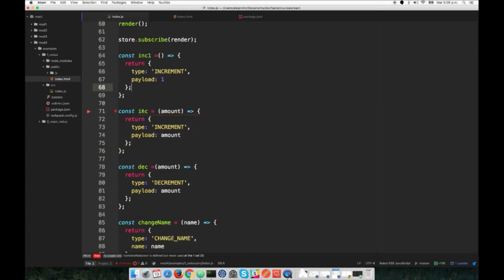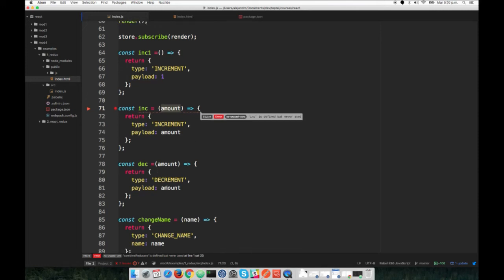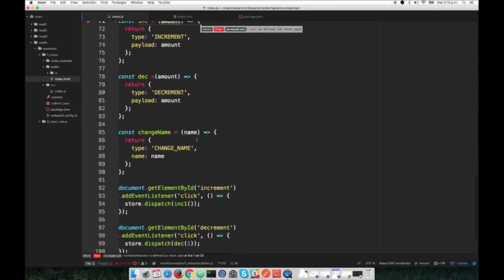Now I also implemented the same version, but in this case receiving the amount for the payload. So now it is understandable why I'm using a function to generate my action instead of just sending the action. And the same thing for decrement and for change name here. I'm just receiving the name and setting that as the payload.